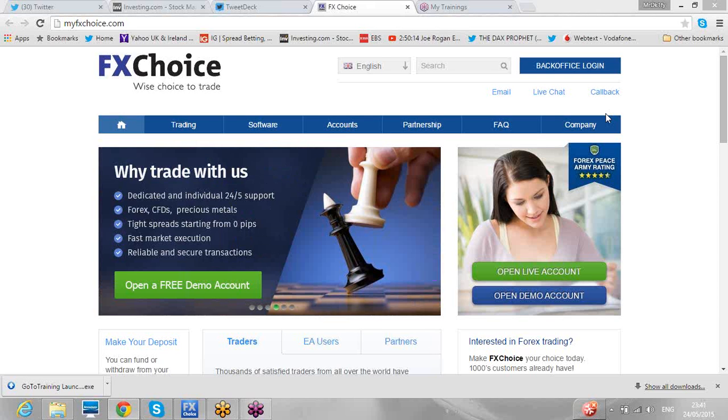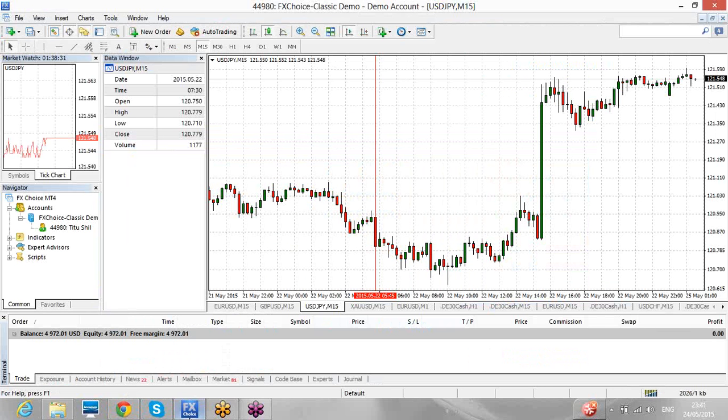So open up your FX Choice broker. When you have done this, download your MT4 platform on your FX Choice broker. So you should have a screen with your charts on your MT4 platform. Generally you'll have a default chart set up.